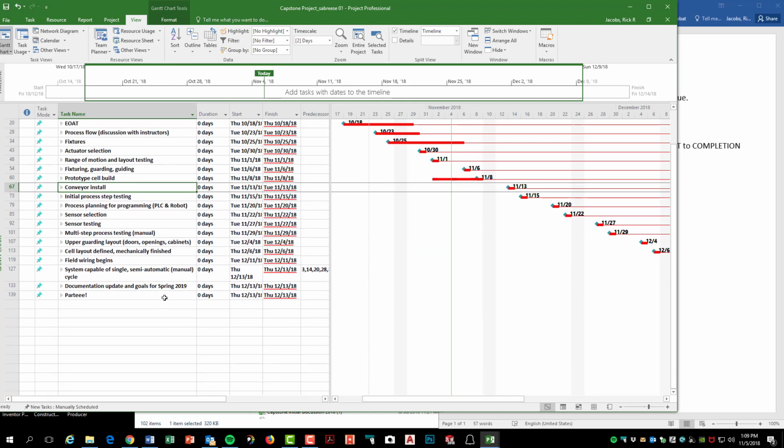Hopefully this will be a really useful tool for you to stay on task, recognize your highest priority tasks, and to be able to get done with the system capable of a single automated cycle by the end of the first semester.